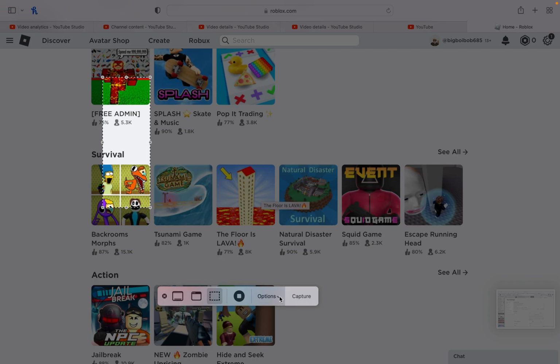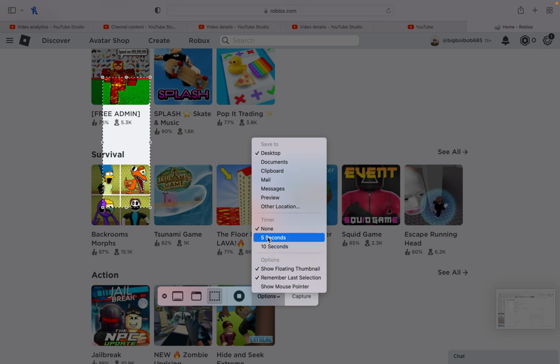So what you do is you also have these options for a timer if you want to start it late. I used to accidentally press the 5-second timer, so I would talk and 5 seconds later the video would start.